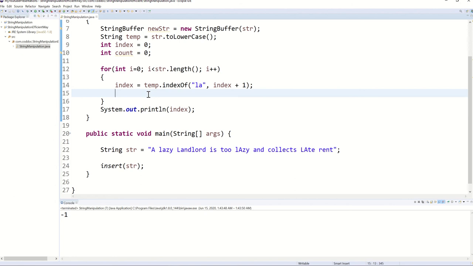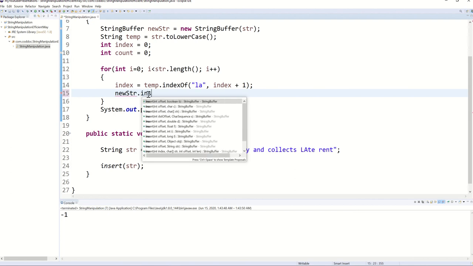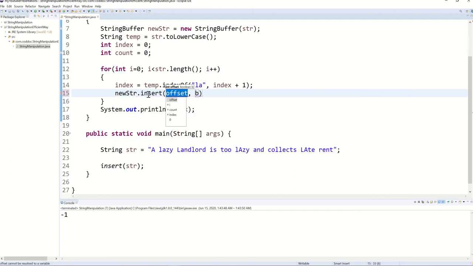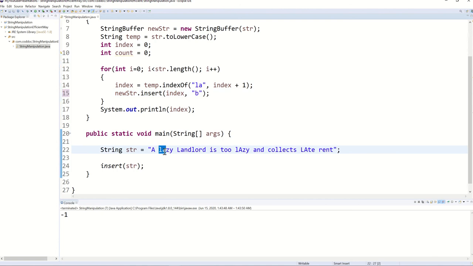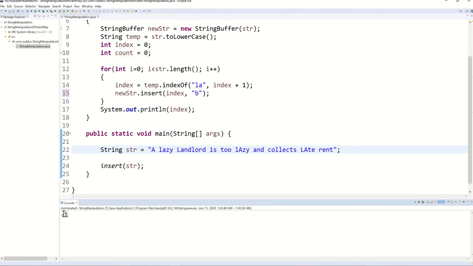For instance, if I try to add, say, new str, since this has the insert option, I'm going to use the new str, and say I'm adding b here, right? So I'm going to add b at the index position. This is the b right here. So like we have seen earlier, when it comes to LA, it will add the B to LA as a prefix. Then we'll add here, but when it comes to the end of the string, it will throw an error.